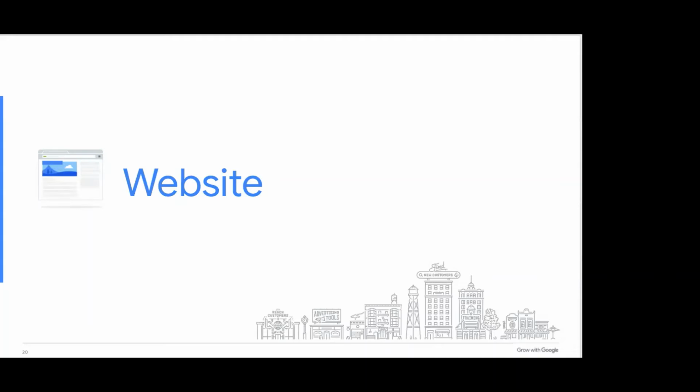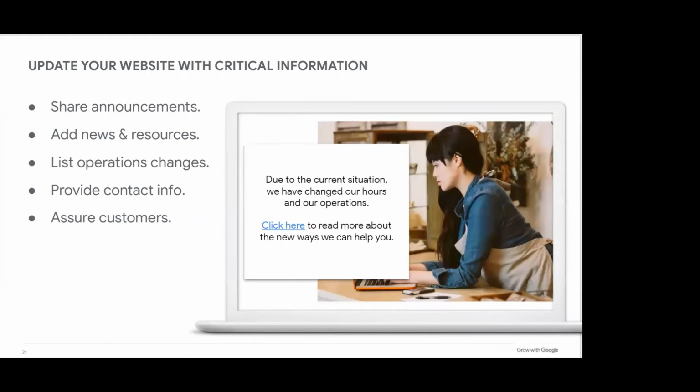The last place where you can update customers with critical information is your website. It's important to update your website with any critical information, news, and announcements reflecting the operation of your business and your customers. Share a main announcement on the homepage of your site, like the one shown on the screen here.